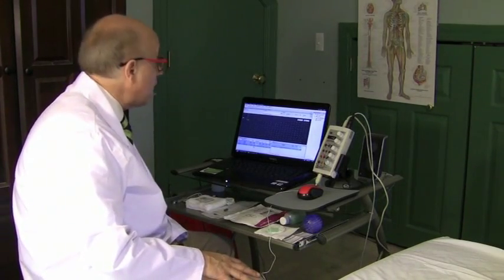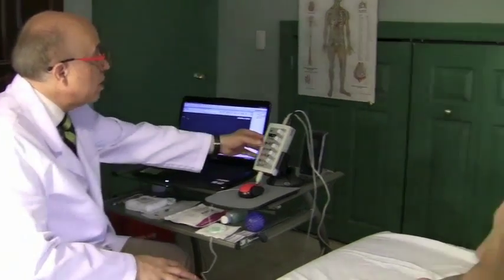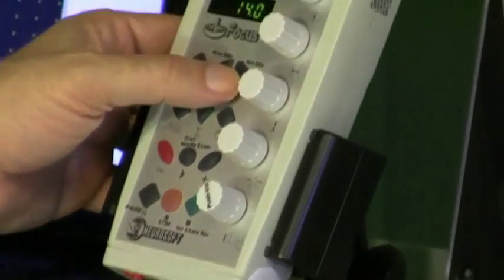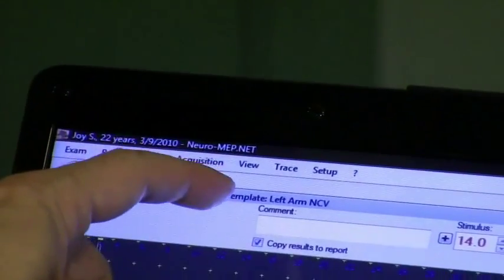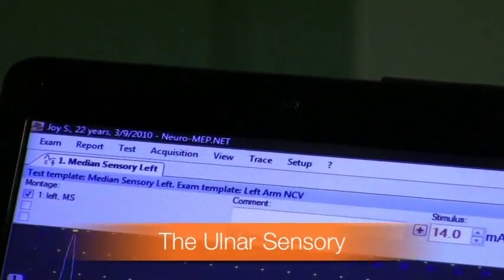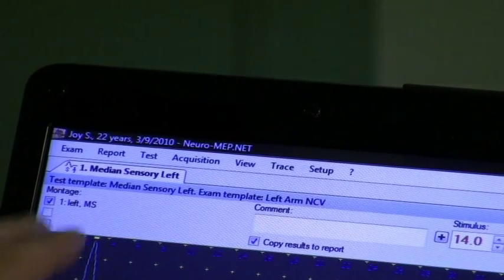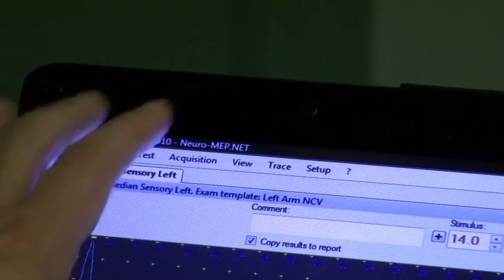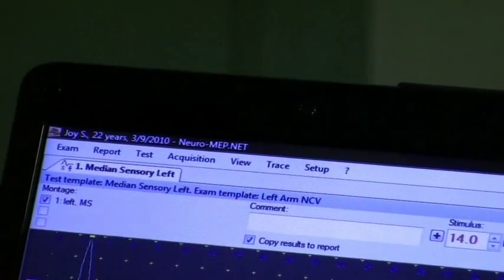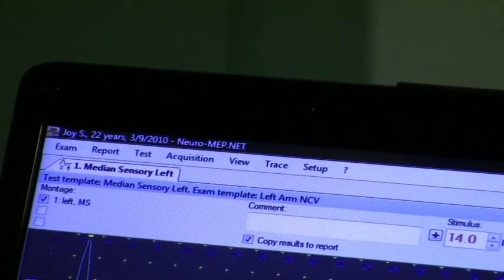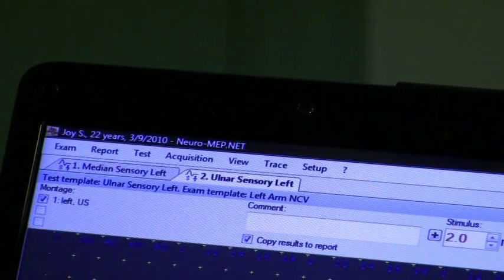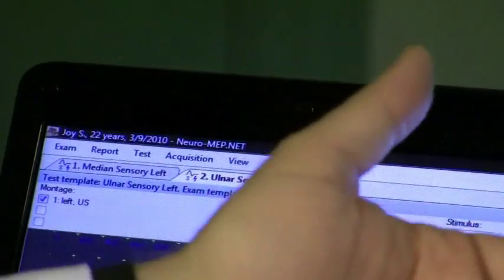So now that we finished the median sensory, we're going to go to the next nerve. And all I got to do here on the machine is press on the next site. When I do this, you're going to see on the screen the ulnar sensory left appear. That means I'm ready to do the ulnar sensory left study. By the way, the machine is going to keep this nerve stored here, so I'm not going to lose it if I go to the ulnar. So I press next, and now the ulnar sensory left, and the screen is blank again. That means I can start from scratch to do the ulnar.